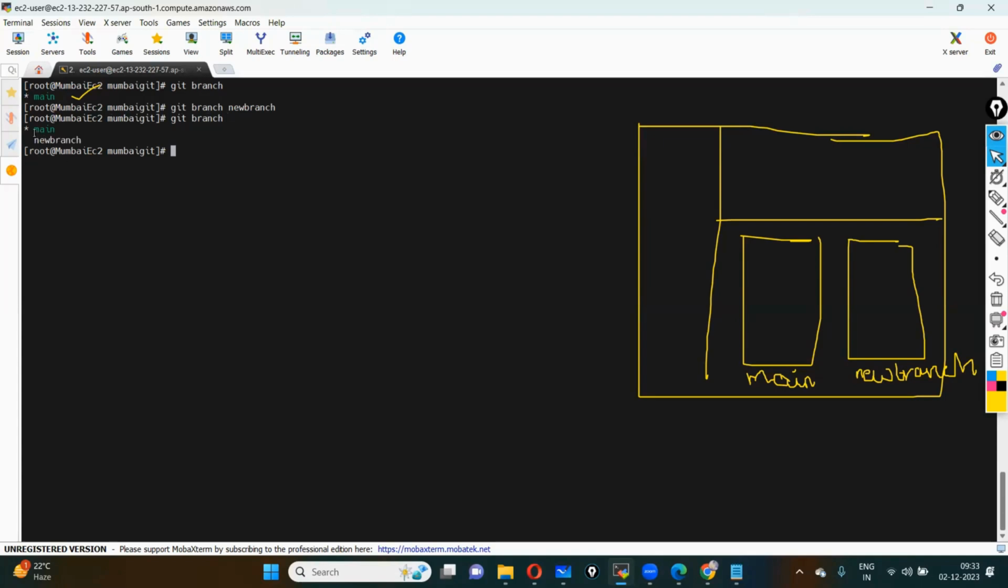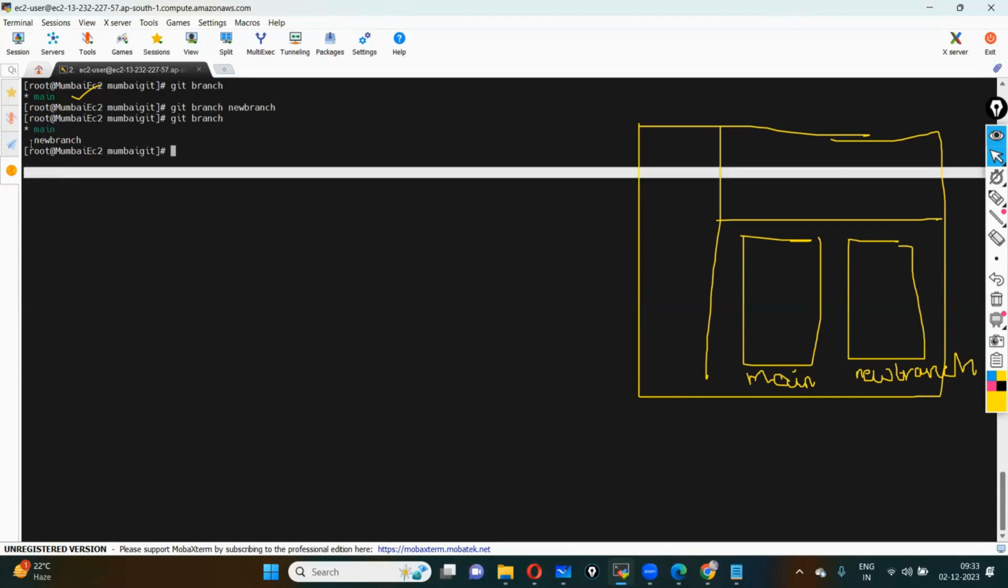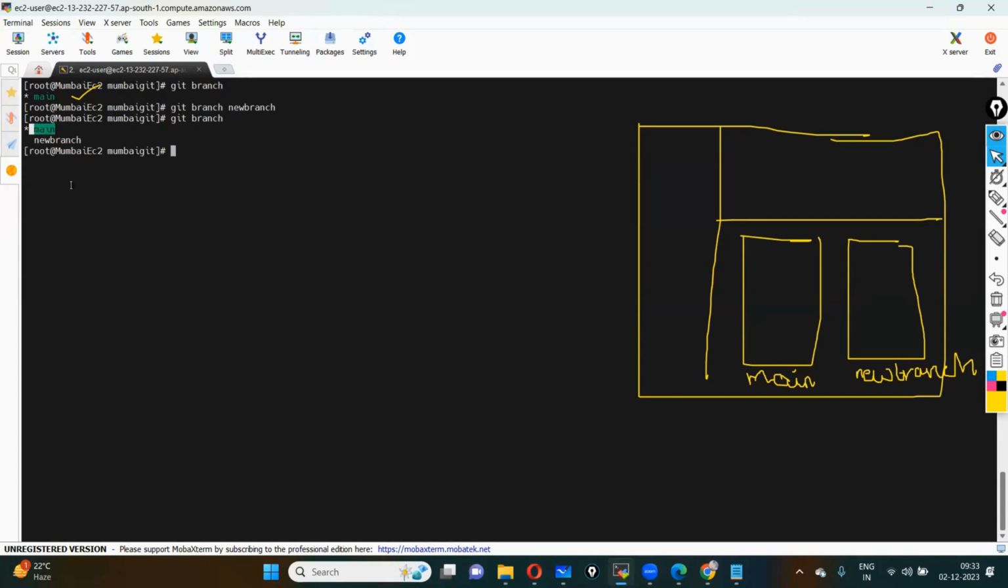Now I'm in the main branch. See, my star is pointing to the main branch. That means I'm in the main branch. But if you want to switch to the new branch, then the command is git checkout, and you specify the branch, new branch. That's it, switched to new branch. How to verify? git branch. See, your star is pointing to new branch. That means you are in the new branch now.